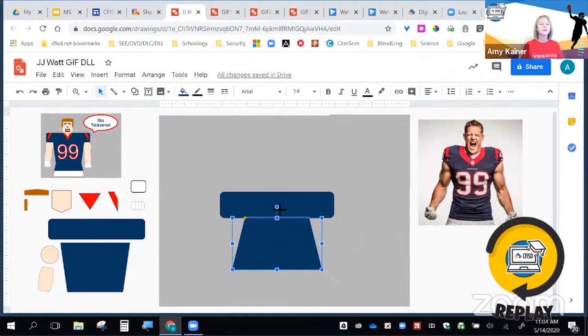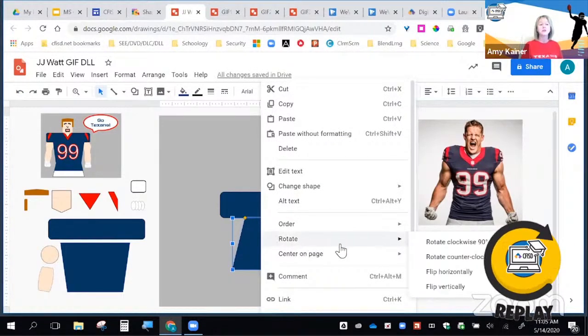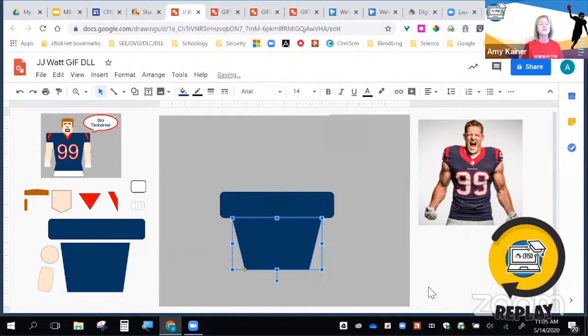So I can either click and drag around, but that kind of makes me dizzy. So let me just straighten that back out. And there's a better tool that you can use. You can right mouse click a shape, go to rotate, and go to flip vertically. So it's going to flip it upside down. Look how easy that is. Looks like a flower pot. I don't want it to look like a flower pot.